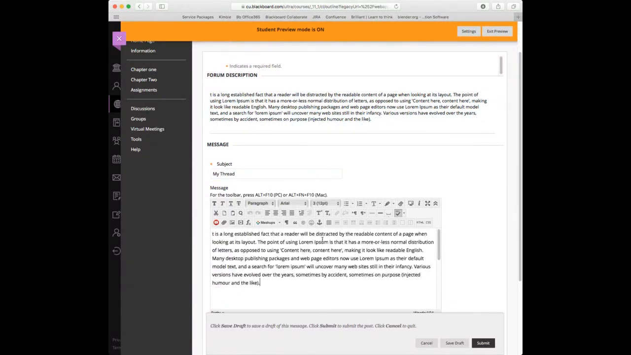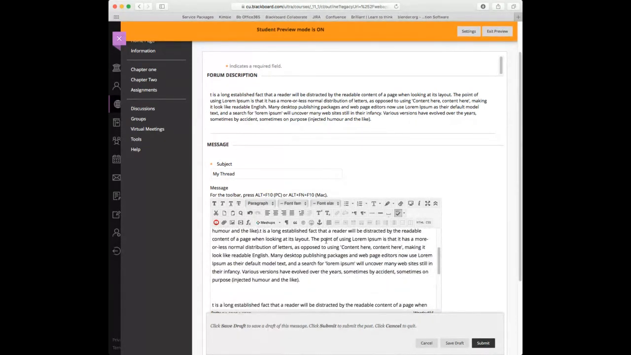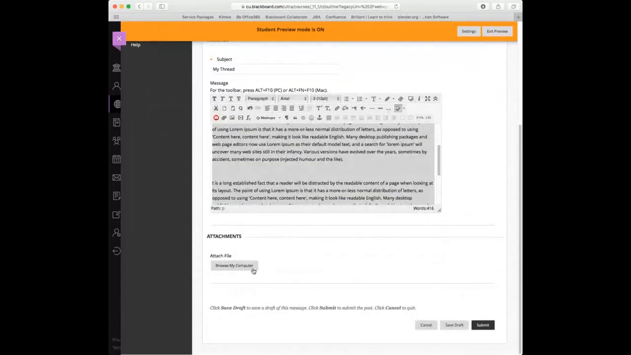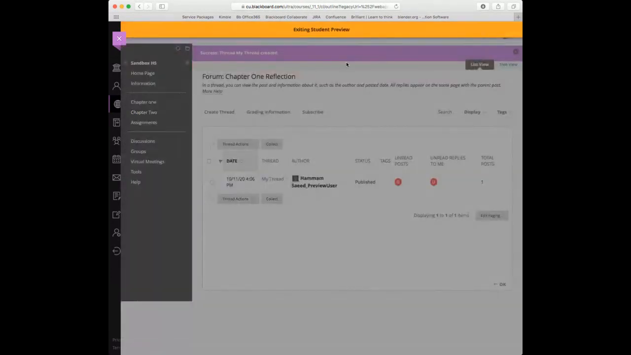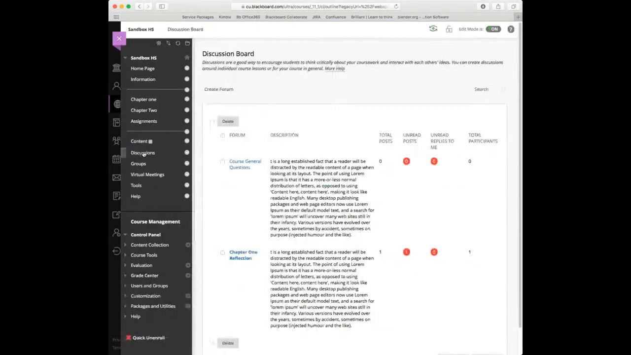And here I'll start to add the text, or my post, to that thread. Of course, I can attach some files. I can save this as a draft, and then I can also click submit, where it will be published. Now, let me exit the preview and go to the instructor view and see how I will see that post.